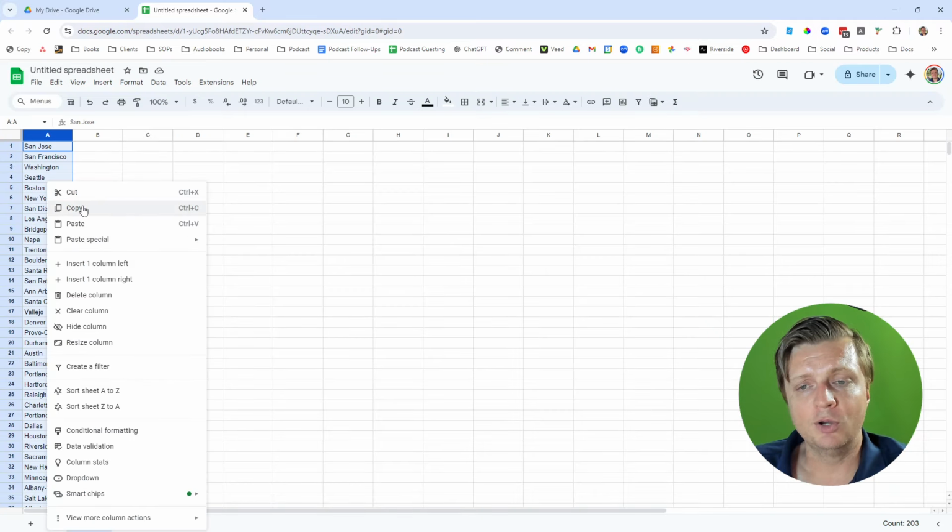So that is my really quick 5-second solution to deduplicate a list using a little known feature in Google Sheets, which is Google's Microsoft Excel replacement.